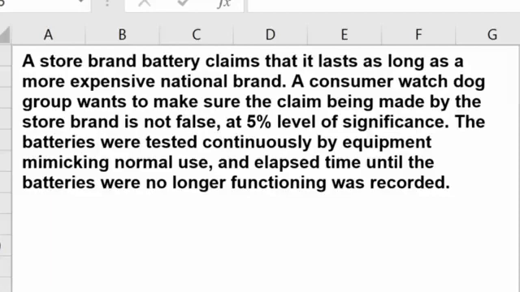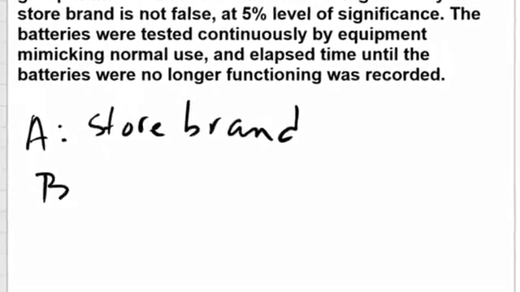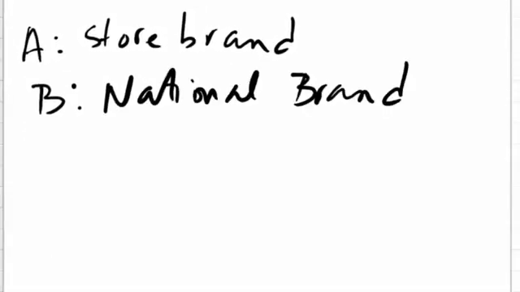So we're going to test this by using hypothesis testing, comparing two means from two samples. One sample is coming from a national brand and one is coming from a store brand. So in this case, what we have to do first is to state our hypothesis. If I say A is the store brand and B is the national brand, then one easy way of coming up with your hypothesis is to think about it this way.